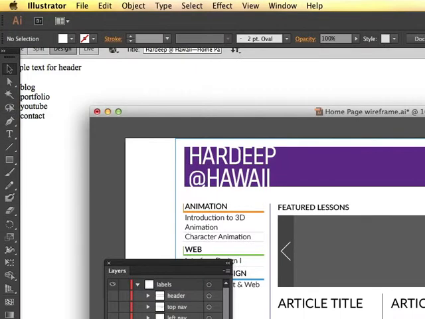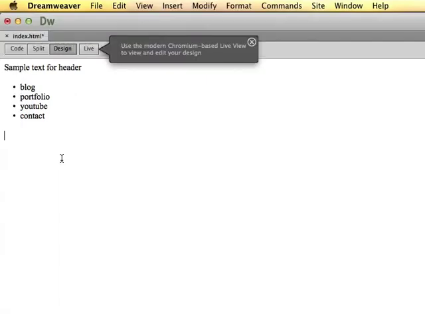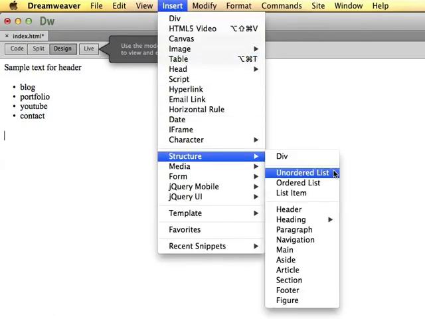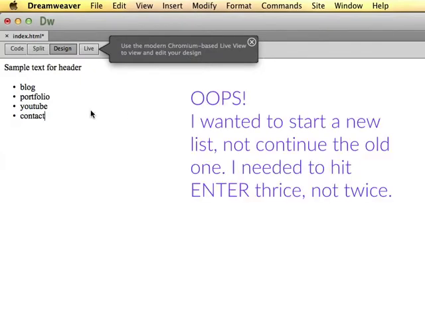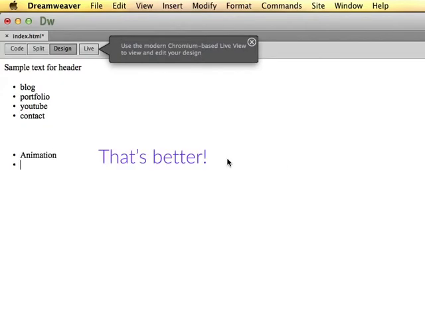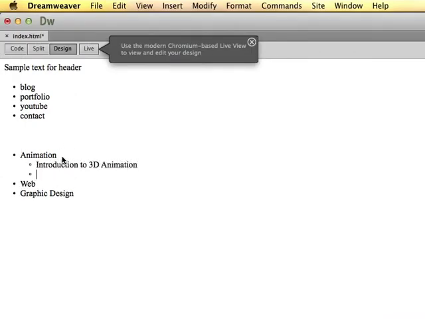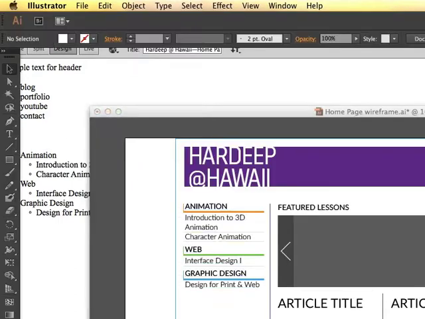Now going back to my sketch, next I have my left navigation. I'm going to insert another list here. And within each of these, I'm going to insert a sublist for the pages inside that section. And this finishes my left navigation.